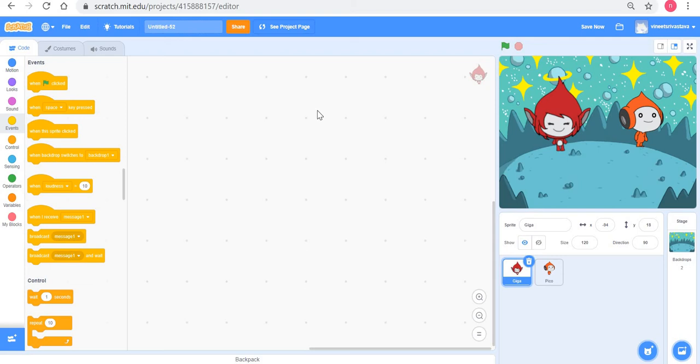Now let me tell you a problem statement here. I want Pico and Giga both to take a random position when I click Giga, right? So notice, in the past we have seen when this sprite is clicked, I click Giga and I want Giga to go to a new position, that is not hard. In this case, I want to click Giga and Pico should go to a new position. So how can that happen? Let me just write in a little bit of code here, so that we can see what's going on.